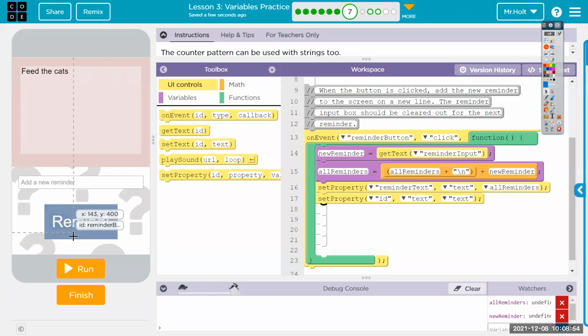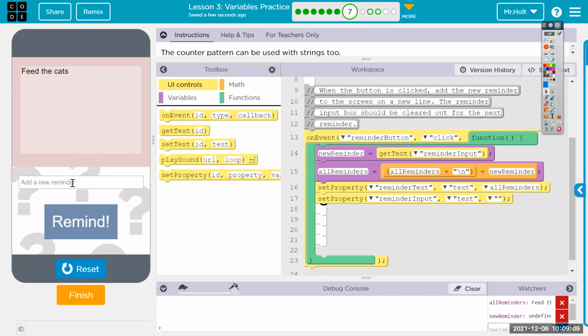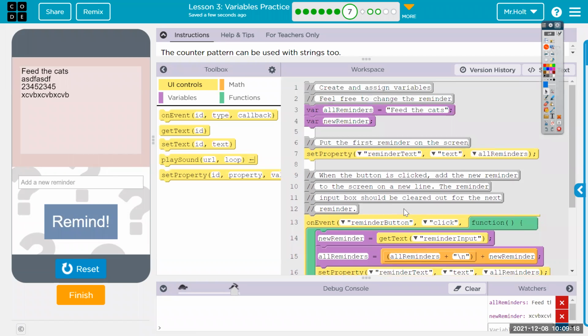Okay, so whenever we click on the remind button, we want to set reminder text. No, not reminder text. What is it? Reminder input. We want to set its text to an empty string. And now we go like this, hit remind, and it clears out. And that's how you do that.